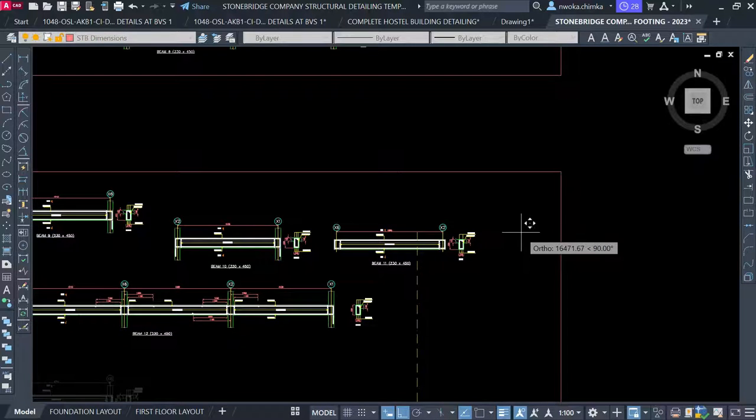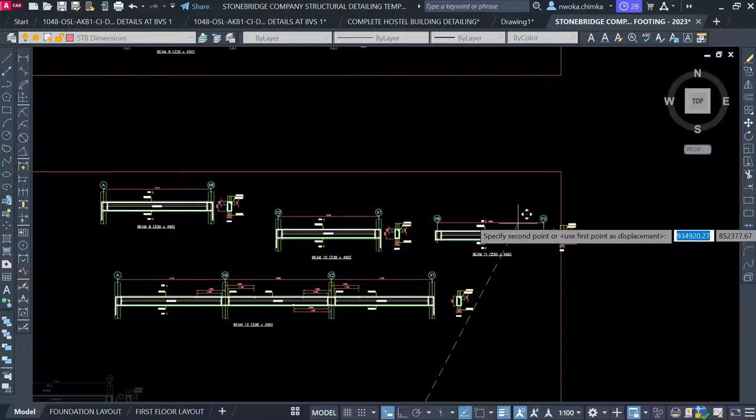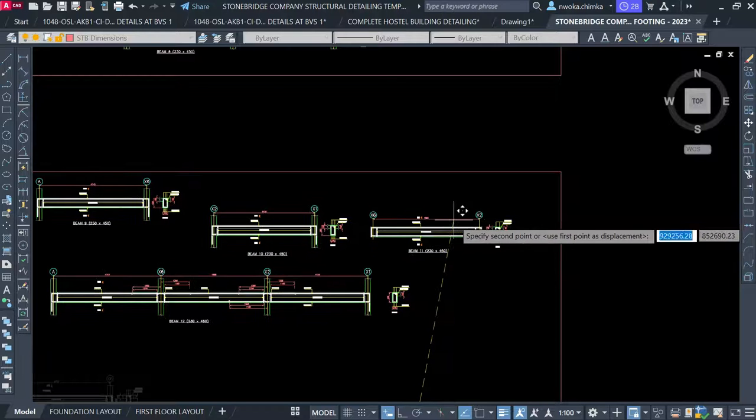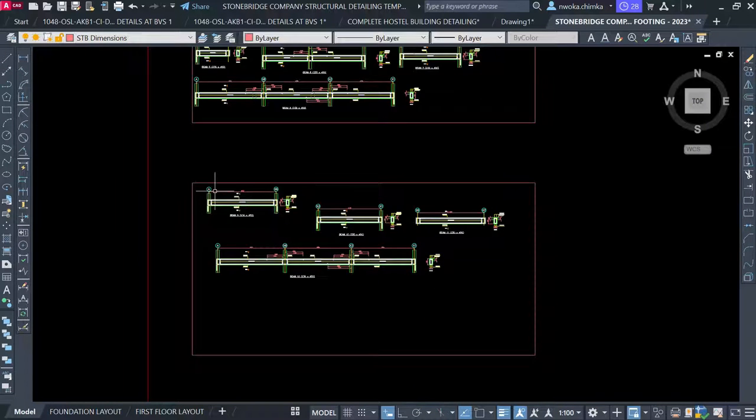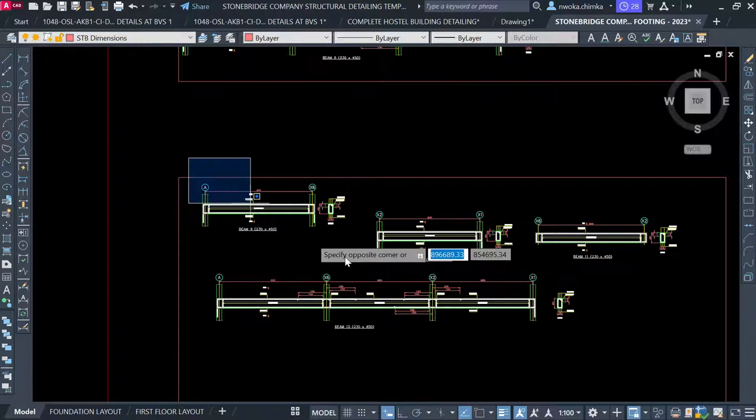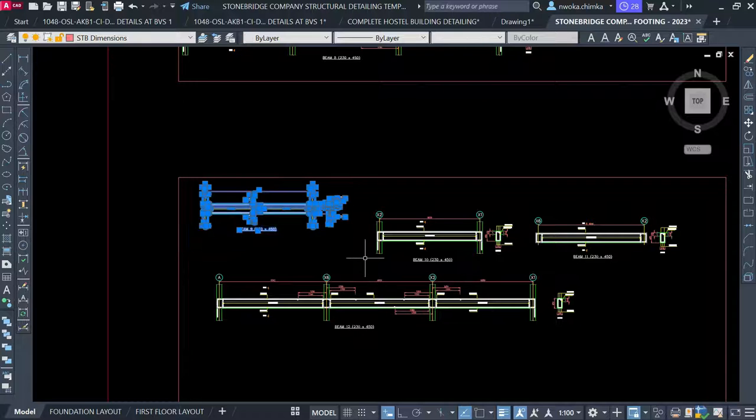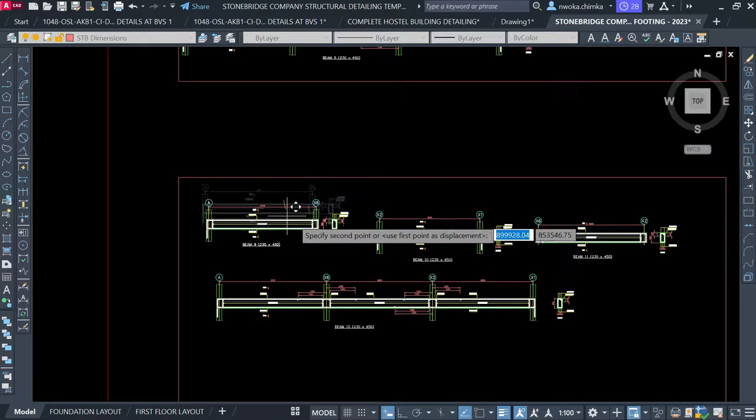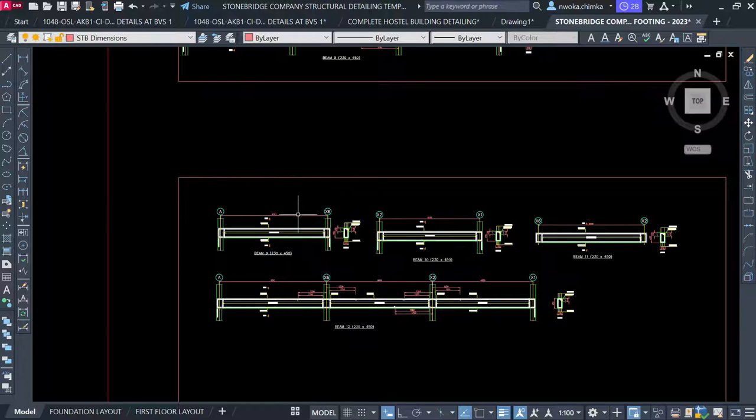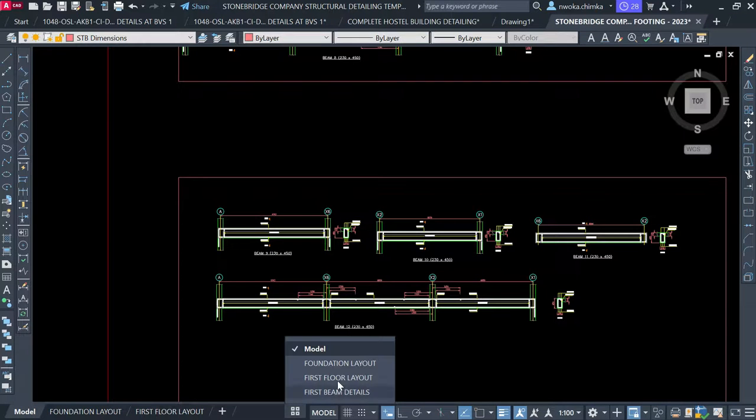Move again here, and then keep this one here. Okay, that's fine. And then move it here again right now, and then place this one here. Okay, so right now go back to this place.